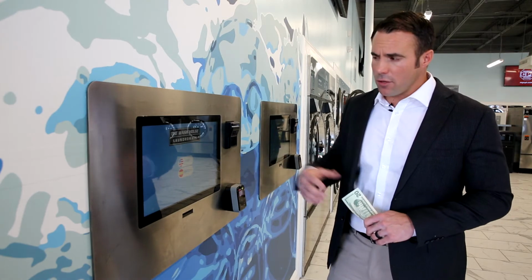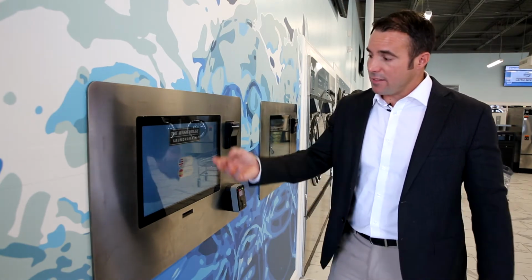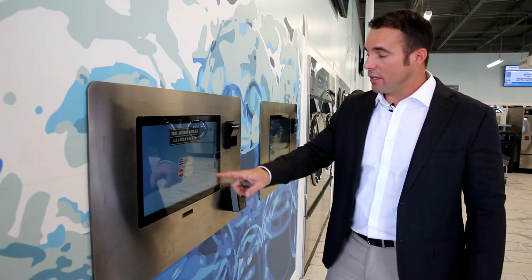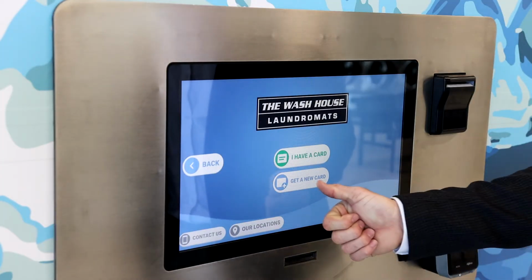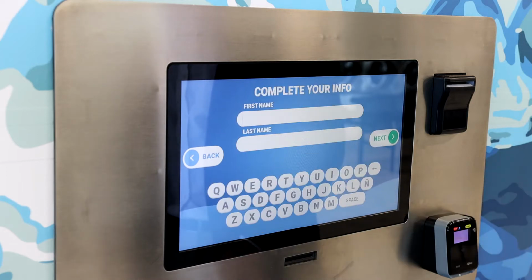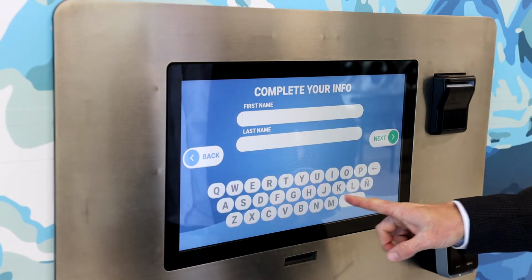So you want to see how your customers are going to register when they come to your terminal. They'll first be presented with your brand and then options for which language they choose. In this example, we'll choose English and click Start. Then we'll click Get a New Card.